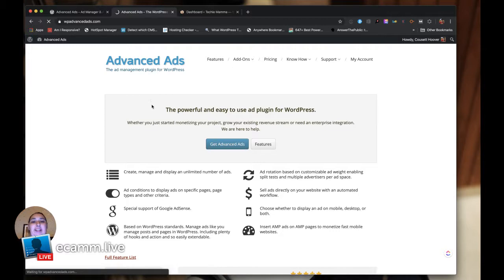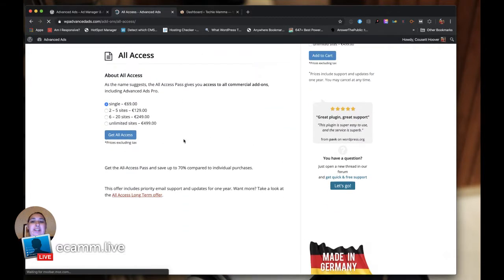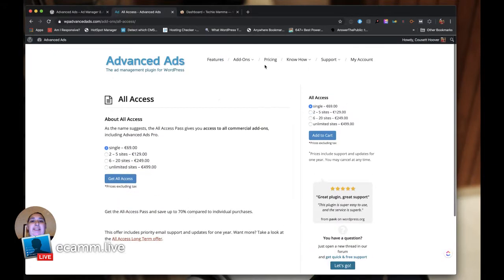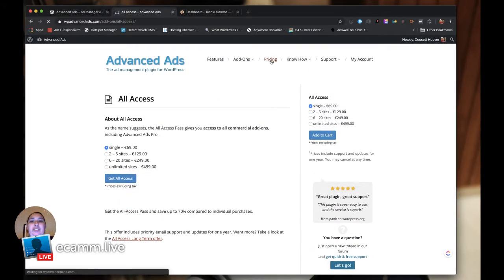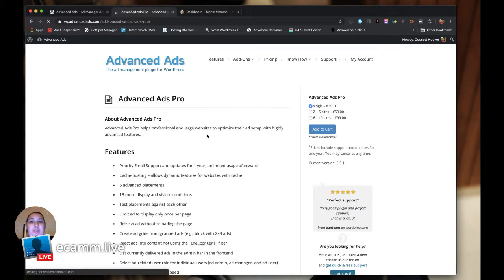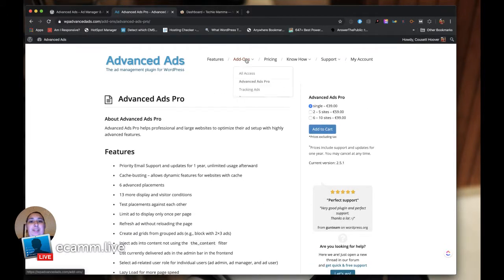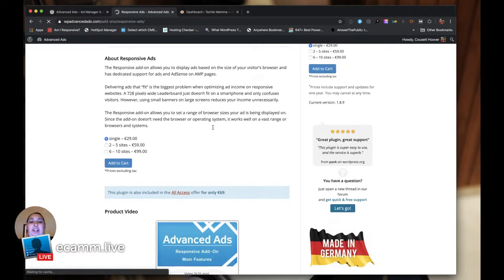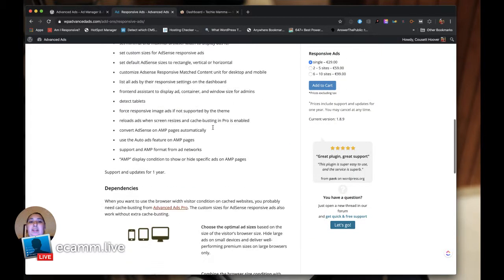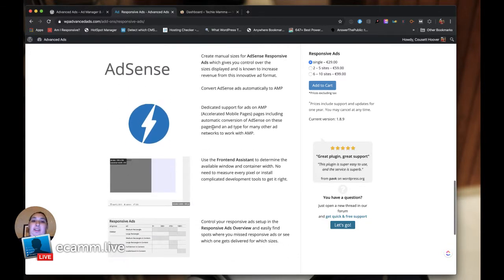So there's an all access that has all of the different add-ons that he supports. And then there is just specific add-ons that you can go in and install, like Advanced Ads Pro is €40. He has responsive ads, tracking ads, a lot of different kind of add-ons to just make your ads look better and be able to be tracked and get you more money.